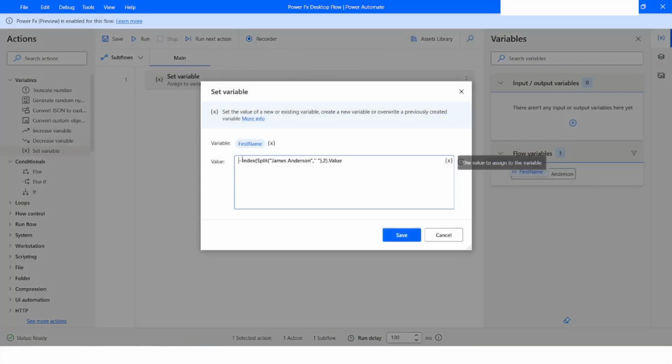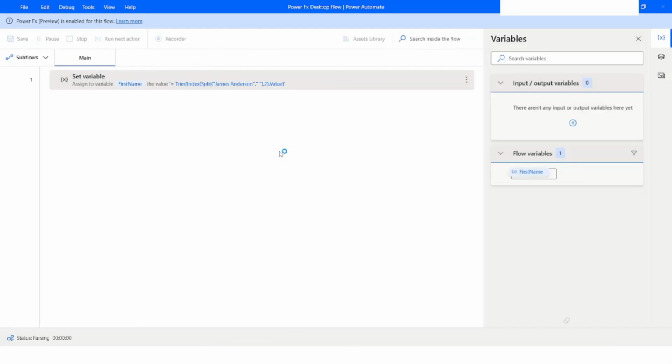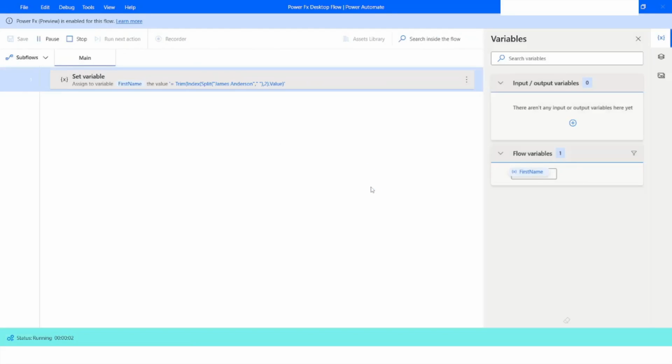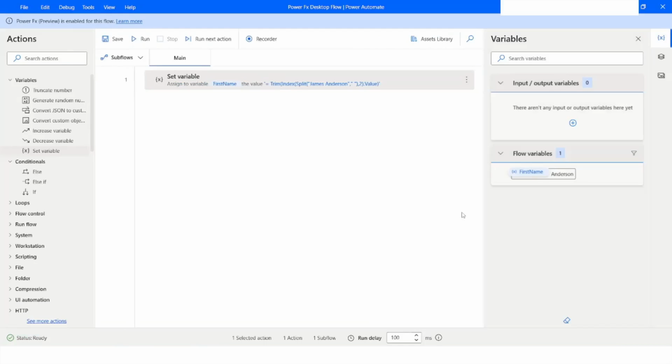In this, if you want to use the trim function, which is used to remove the spaces before and after the string, you can use trim with the parenthesis. Inside that you can paste your formula, click on save, run the flow. If your string has any space, then it will remove it.